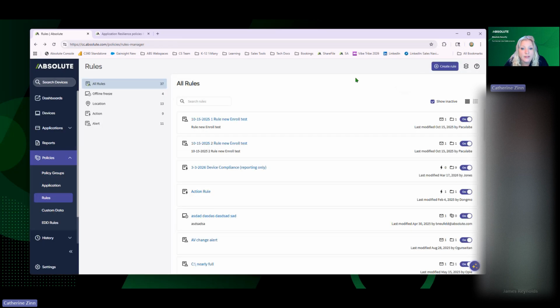help configuring those things. All right, and finally, I'm going to hand it over to Christopher to show you guys how to automate workflows for Absolute patching and vulnerability remediation. Easy for me to say. All right, Christopher, take it away.